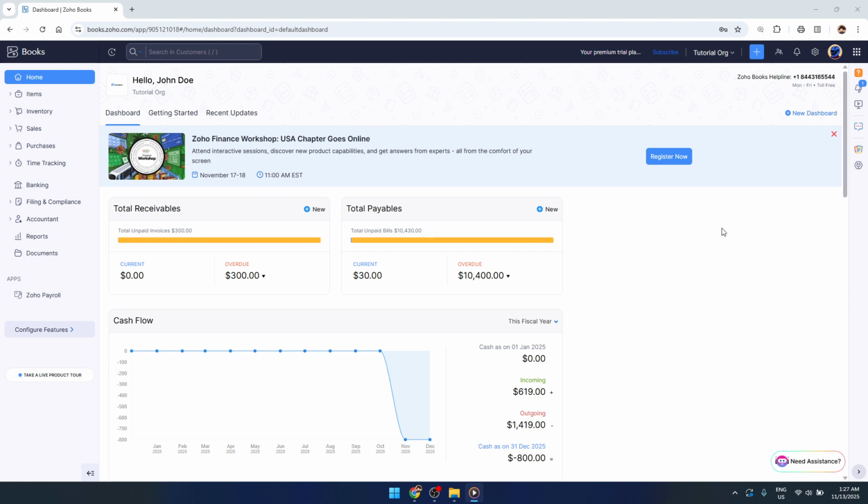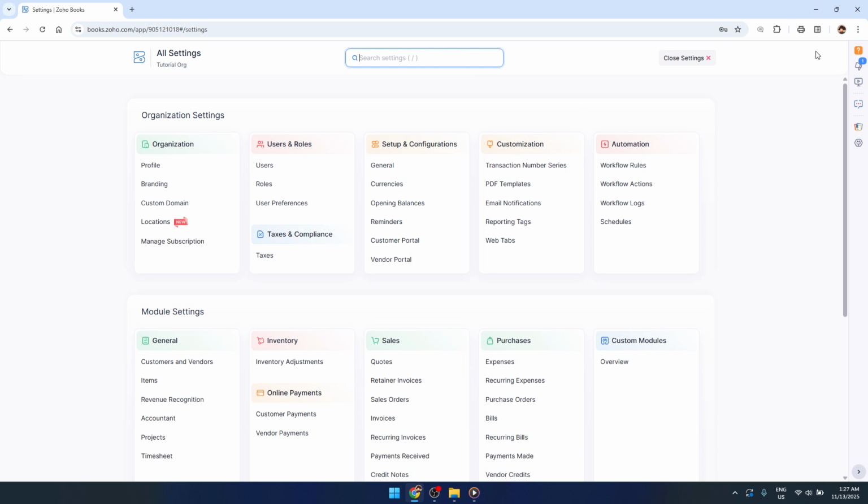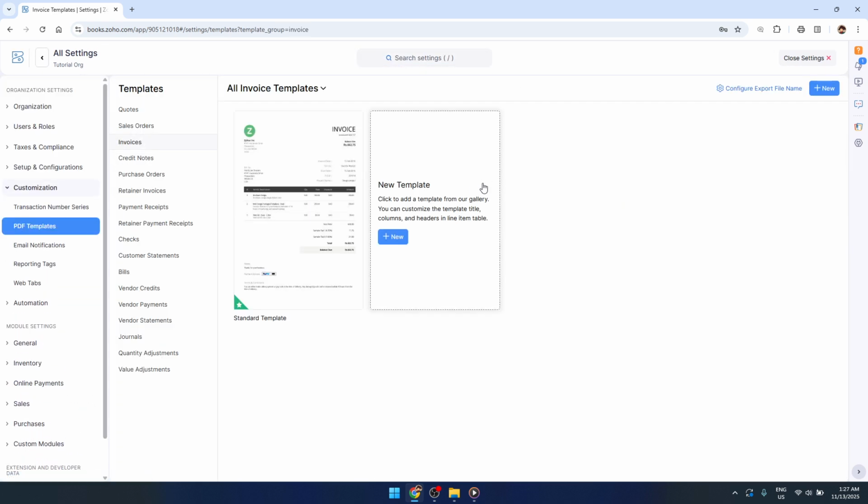Once you're logged in, direct your attention to the top right corner of your screen. There, you'll find the gear icon, which is your gateway to a variety of settings and customization options. Go ahead and click on it, then from the drop-down menu, select PDF Templates. This option will allow you to manage all document templates, and since invoices are some of the most crucial documents for any business, this section is especially important.